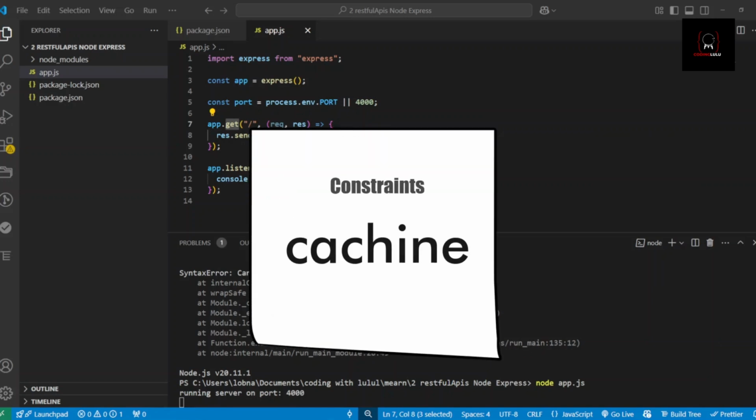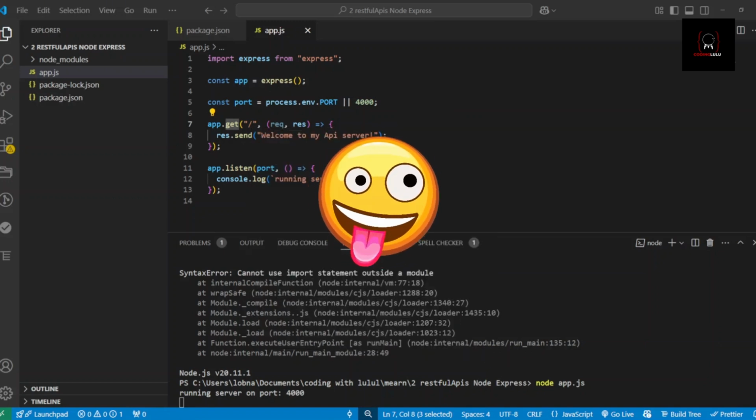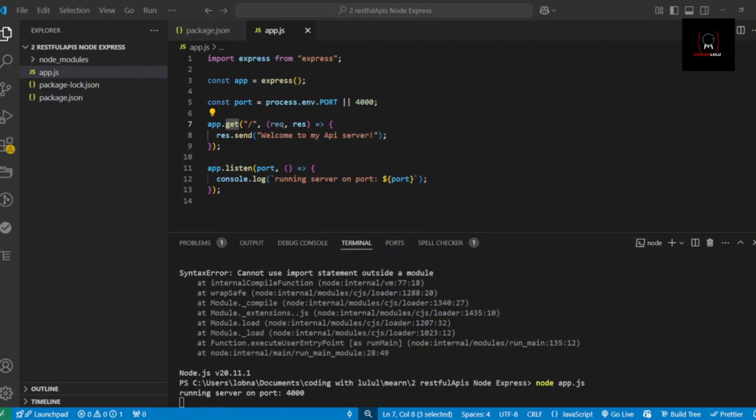Okay, then the third thing is caching. So imagine asking the same question over and over, like, what is my name? What is my name? What is my name? The server gets annoyed. Instead, REST says, if the data isn't going to change, your name is Bob, cache it. That's why the client can remember the answer for a while instead of asking every 5 seconds.